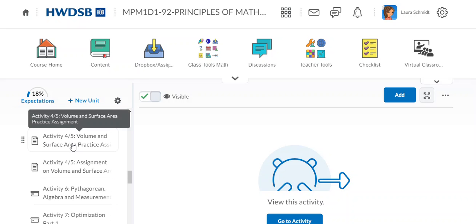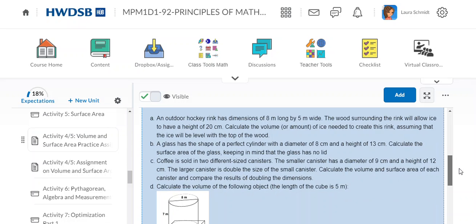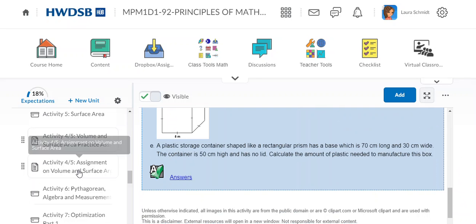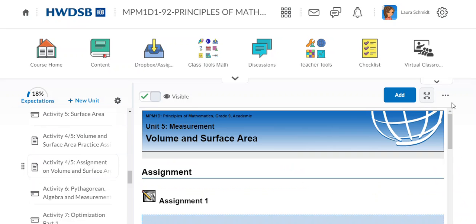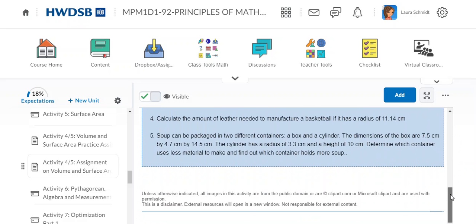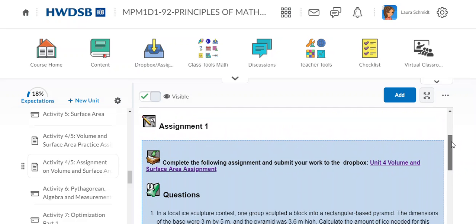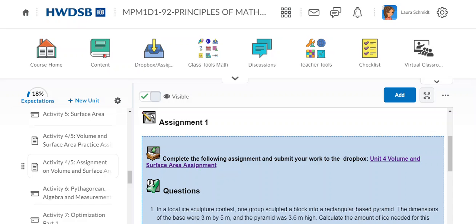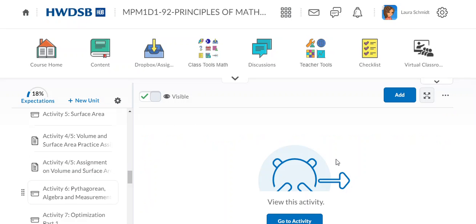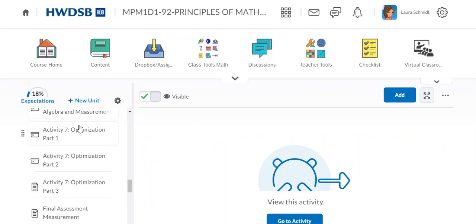And then I just called it Activity 4/5 since it's volume and surface area, and it's a practice assignment, so you can check your answers, and then also an assignment that you need to hand into the Dropbox so that I can see how you're doing. This is the only assignment that you have to hand in for Unit 4, as a practice thing, and then there's also the final thing. Activity 6 is Pythagorean algebra and measurement, tying a bunch of stuff together. And then finally, the last part is optimization.